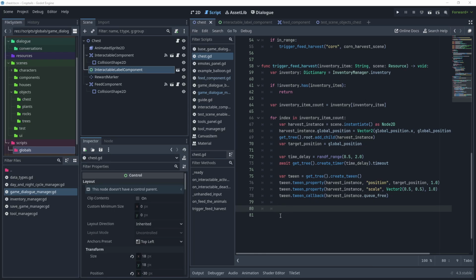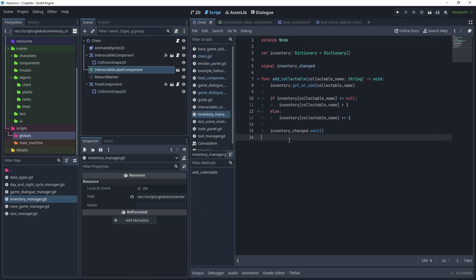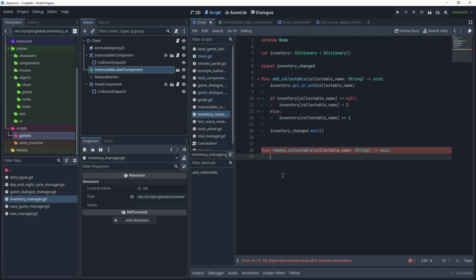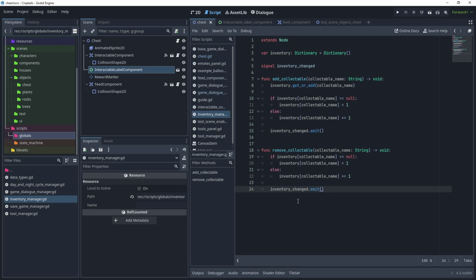And now we need to remove an item from the inventory. So go back to scripts and globals and open the inventory manager script. And let's add a new function called remove collectible and pass in the collectible name, and the return type is void. Then copy and paste this code here in the add collectible function and just paste that here. And then just change these values. So we want to say 0 for this one. And instead of plus equals 1, we want to say minus equals 1 to deduct it from the inventory.